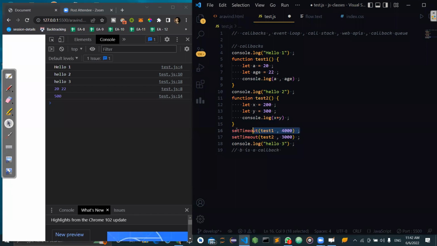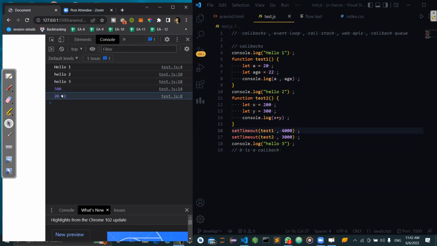And then after 1 more second, what will happen? Whenever it is trying to complete those 3000 milliseconds, within that it is also going to complete the other timer, right? Yes, sir. So after executing this, after about 1 second almost, this test 1 will get executed. Let me save, and you see 3 got executed immediately, then 500 is printed, and then 20 and 22 are printed after 1 second. So there is a time gap of 1 second between these two.